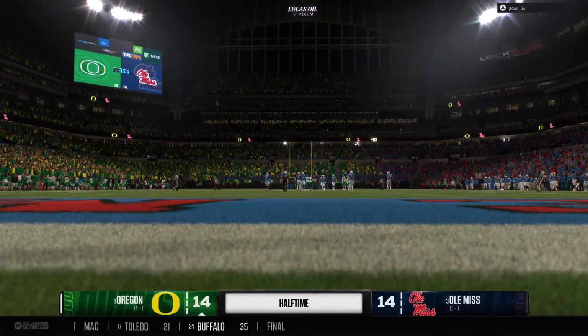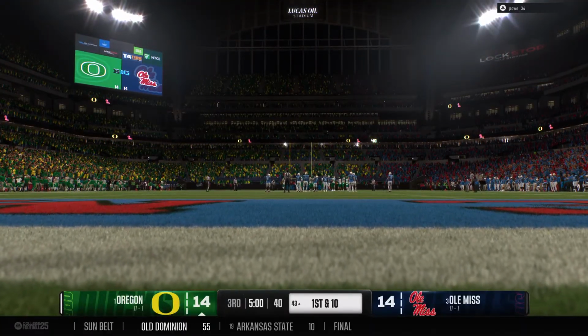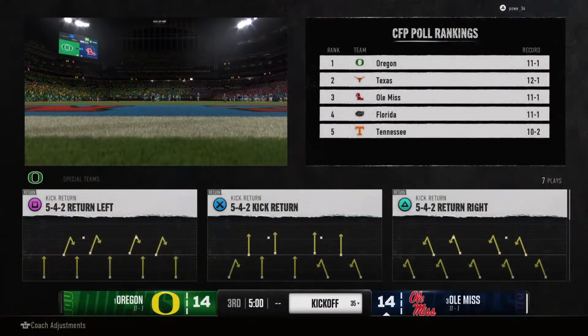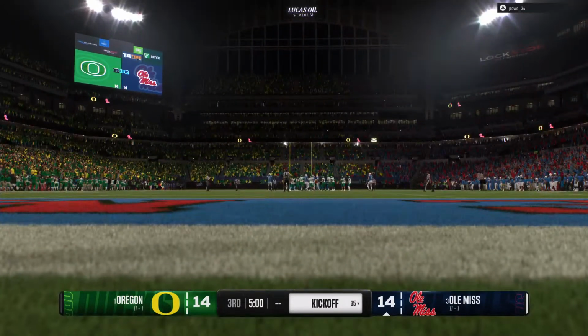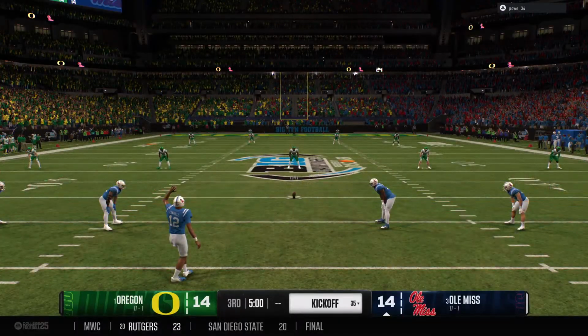Minutes going to wrap up the first half here. Let's kick it down to Kevin Connors with our halftime update. Entering play call, special teams. You have 7 options. Kick return left is selected. Rebels kick it deep to begin the second half.